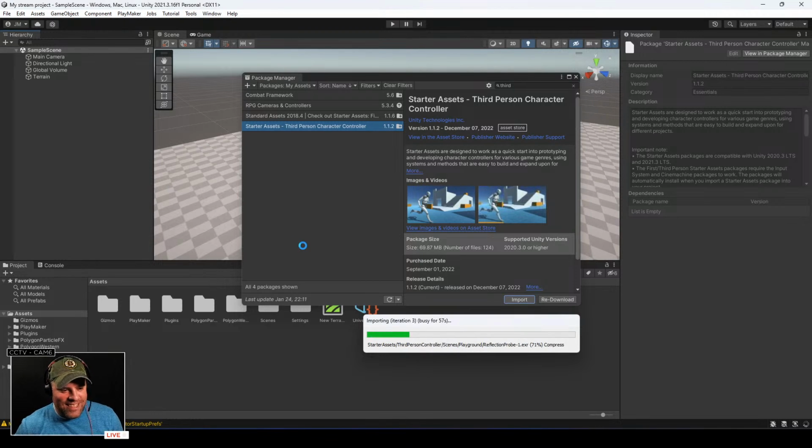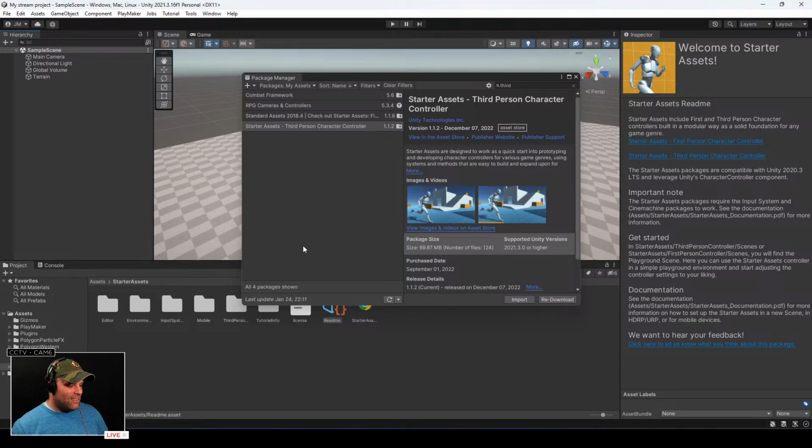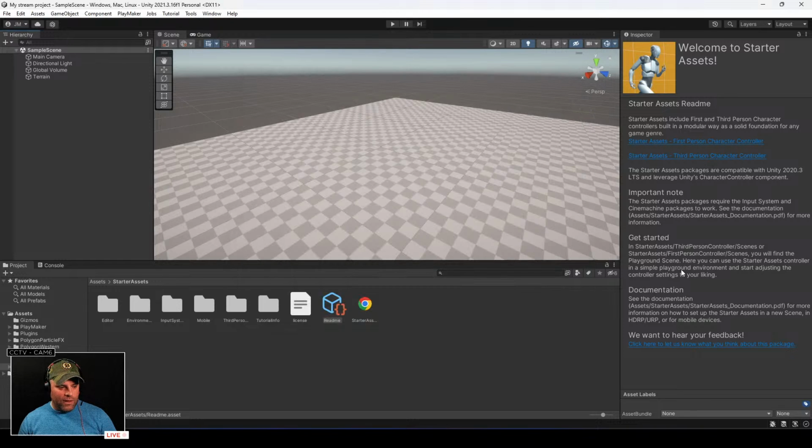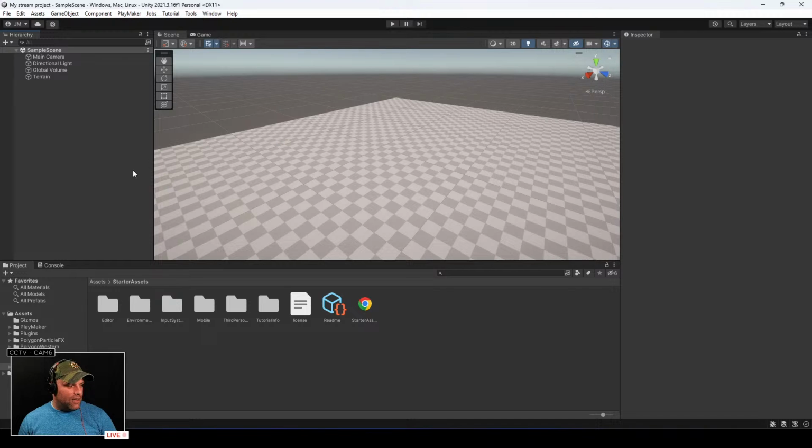It always happens. It always happens. So let's, here we go. Here we go. Excellent. So now we're good. Right, so it's going to give you this readme about the starter asset, and you can read about it if you'd like, etc. I'm not going to. We're just going to click out of that.